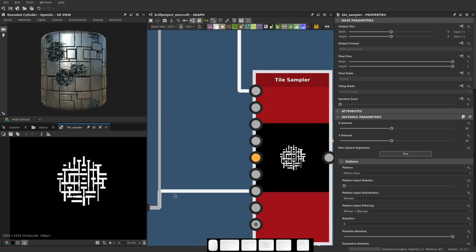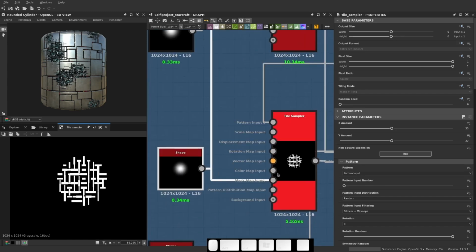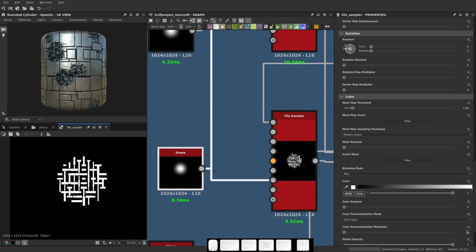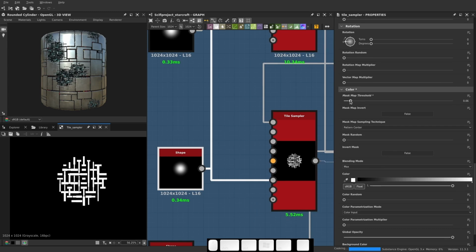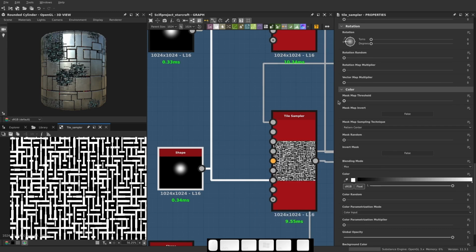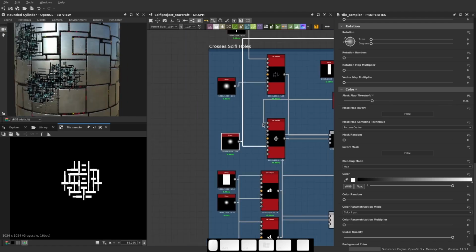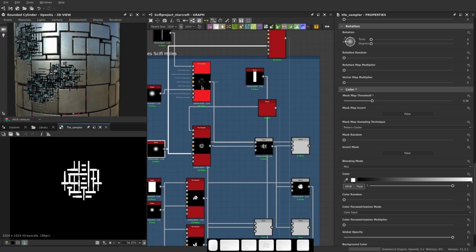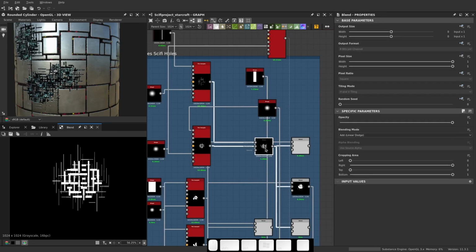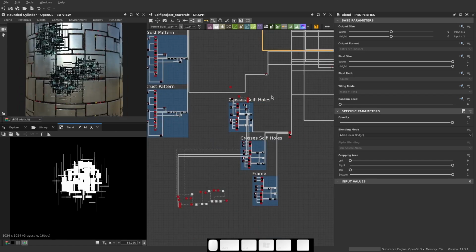I've used a mask map input, and I inputted this shape, and if you go down to the color, we have a mask map threshold. Now if I decrease it, we're going to get a pattern similar to the one we used to see. And if I increase it a lot, we're going to get a black texture. So we just need to find the right amount to create something like this. And I'm just using a variation here of the same trick just to get something like this. And I'm plugging it as a mask.